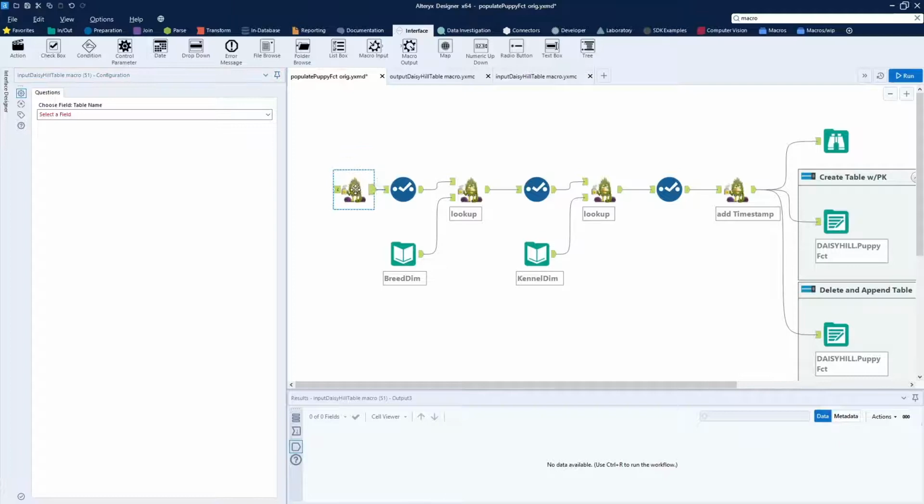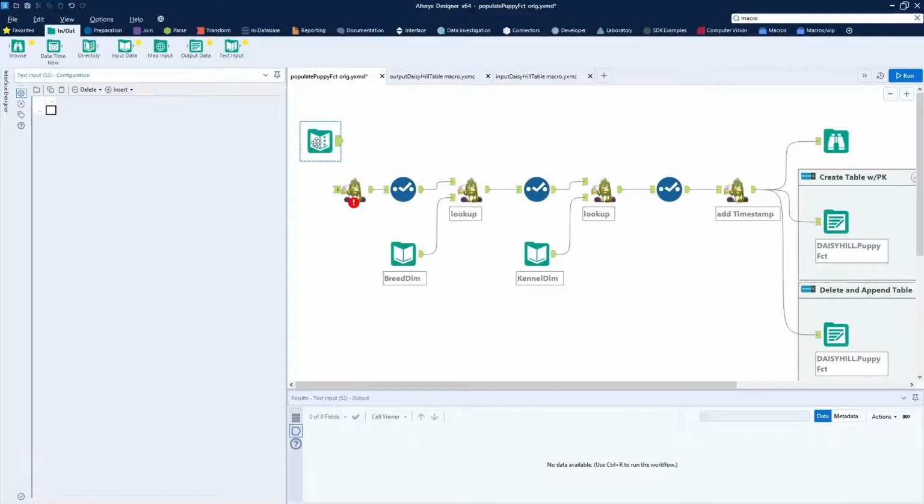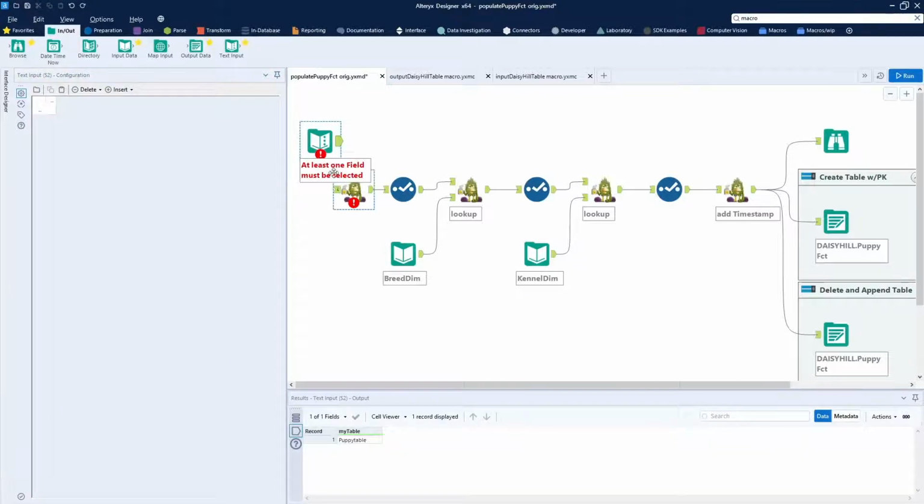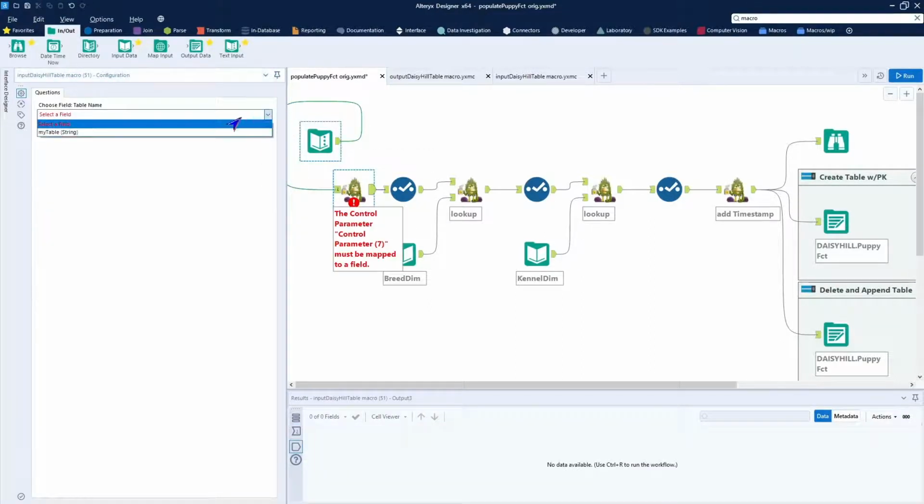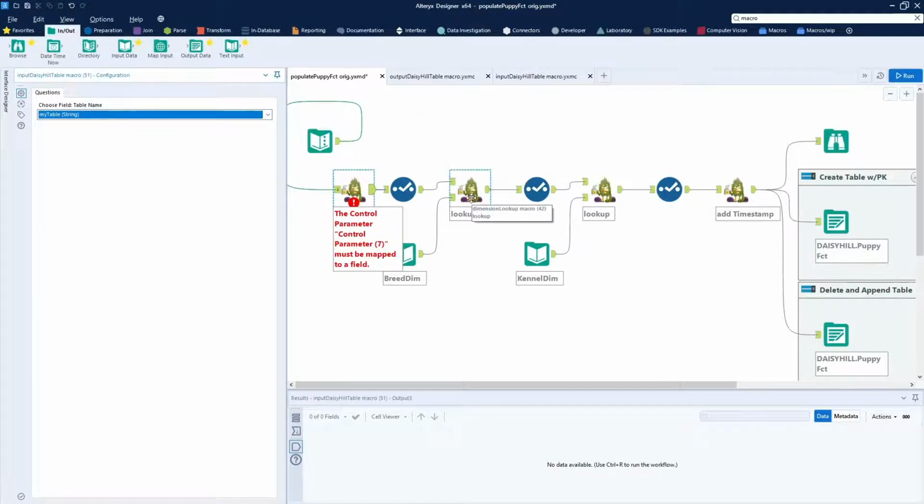So I connect my input into it, but what I need to do is provide it the name of the table. And I can do that very simply by coming into my text input, dragging this down here. So what I need to do is edit this input. We're going to give that a name of my table. Give it the name of puppy table, making sure it's spelled right, otherwise it will give us an error. We connect these two up. We tell it which field to use, which is my table.